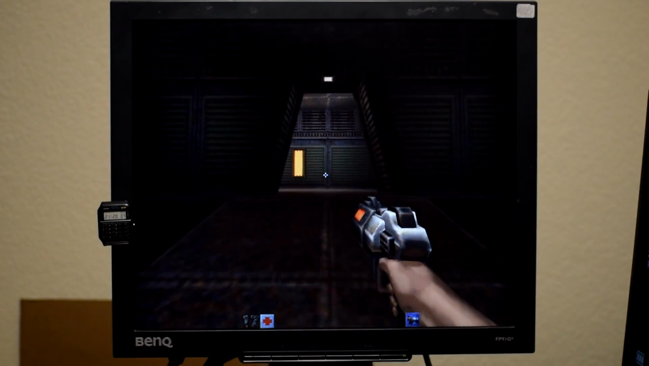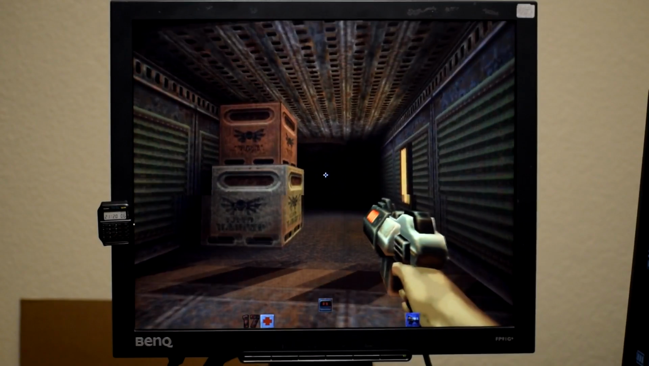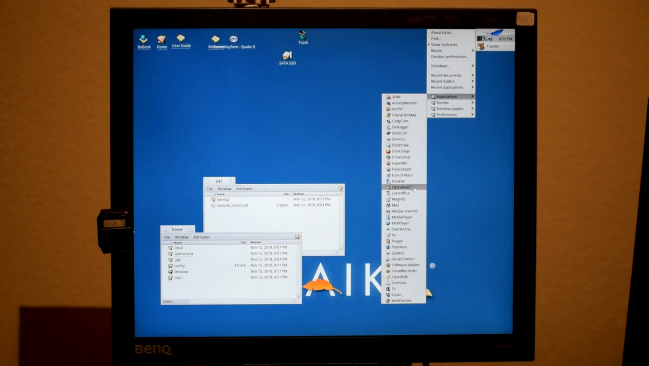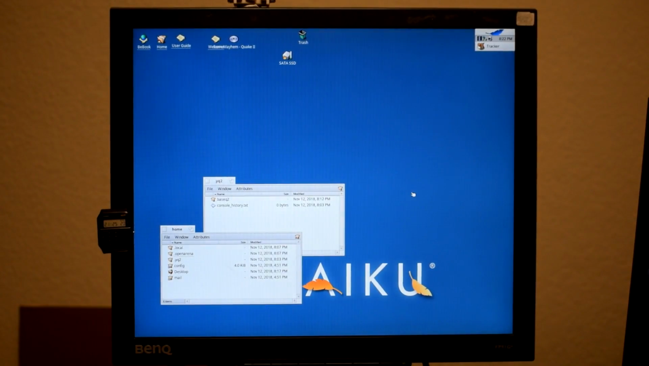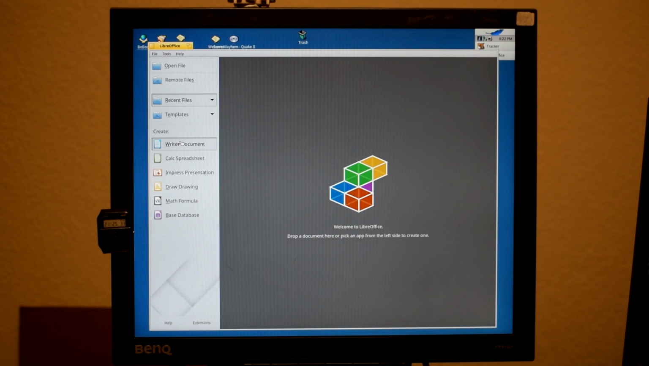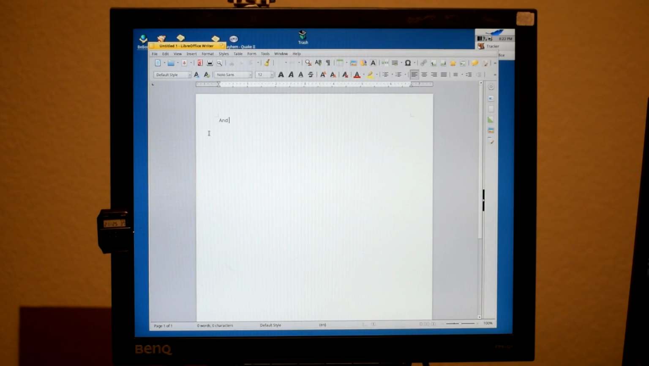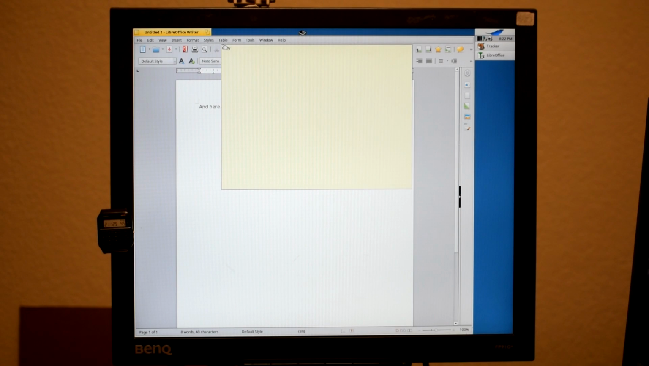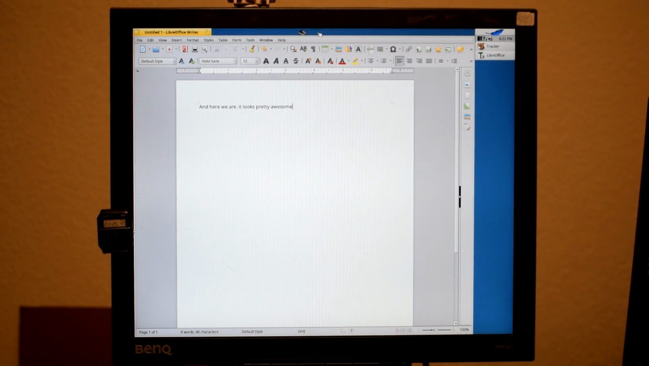Well, I guess there is one thing we didn't try yet, and that is LibreOffice. LibreOffice. Okay. Writer document. And here we are. It looks pretty awesome. Now the only thing I haven't tested yet is maximizing a window. Apparently that's what it looks like. You have a big gap up here with nothing. And you also have a big gap up here.